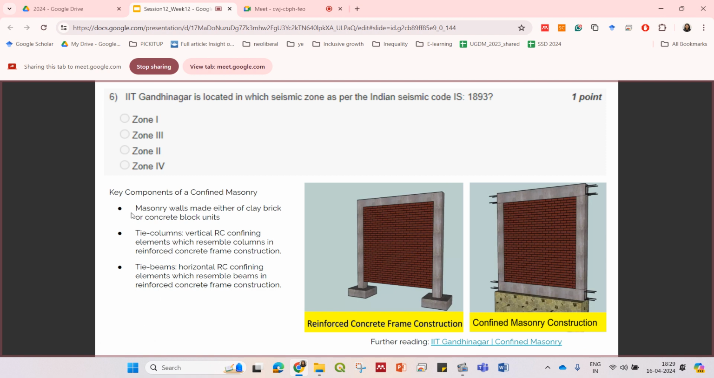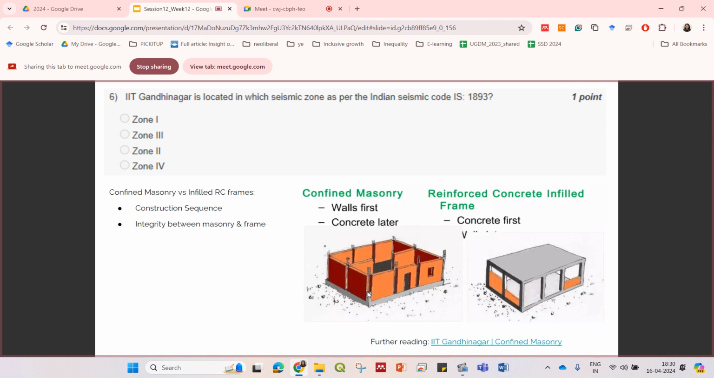First, you have masonry walls, which are either laid with clay bricks or concrete blocks or concrete bricks. Then you have tie columns and tie beams. Tie beams are horizontal and tie columns are vertical reinforced concrete confining elements, which may resemble beams and columns in RCC construction, but as you can see, they are different from an RCC construction.